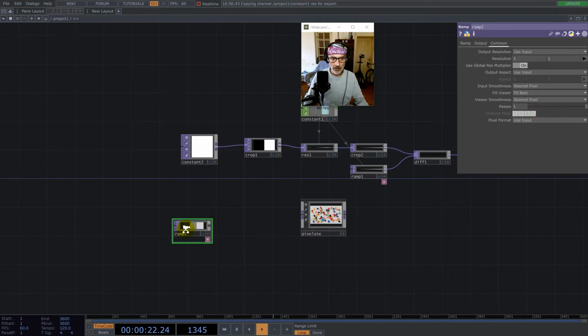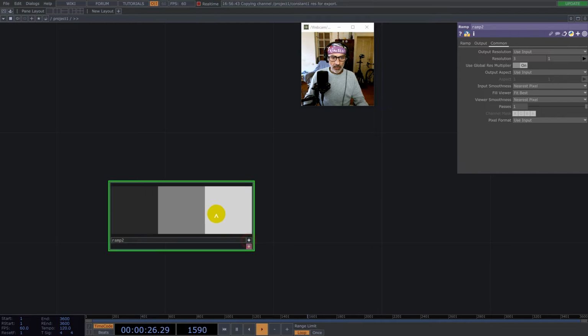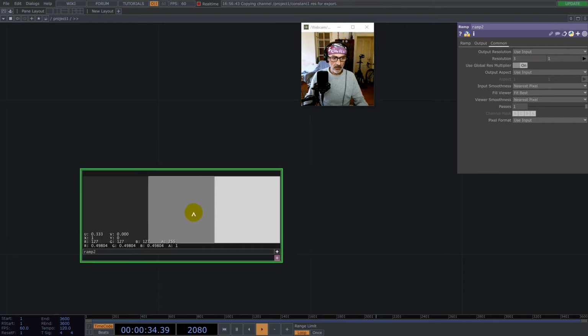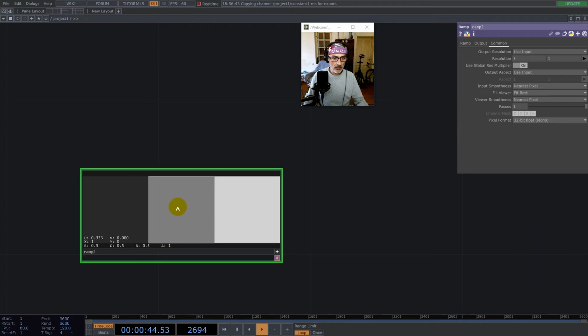Okay, now we can check the values, and yeah, it's nice, this feature. So this one, it's 0.498. It's a little bit strange, but I believe if I set here 32 mono, the middle one will become 0.5.